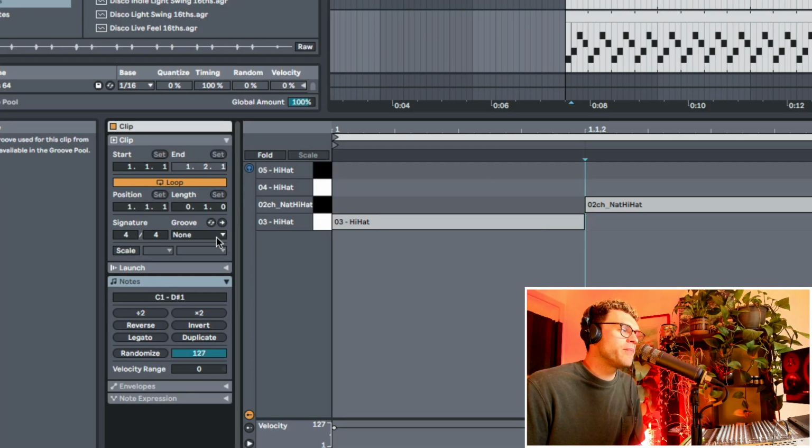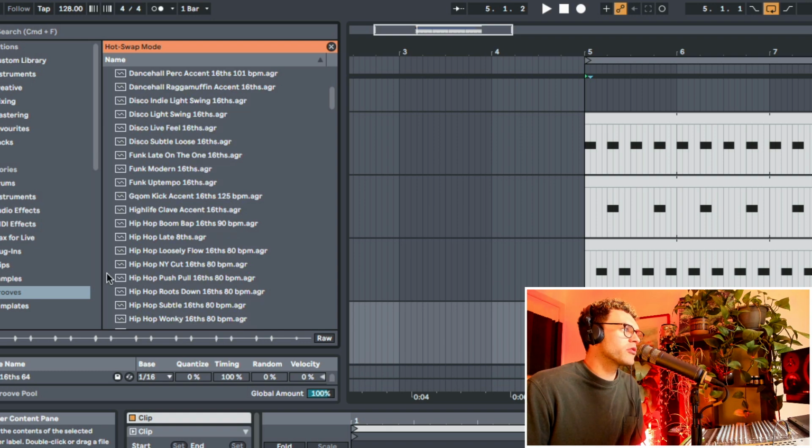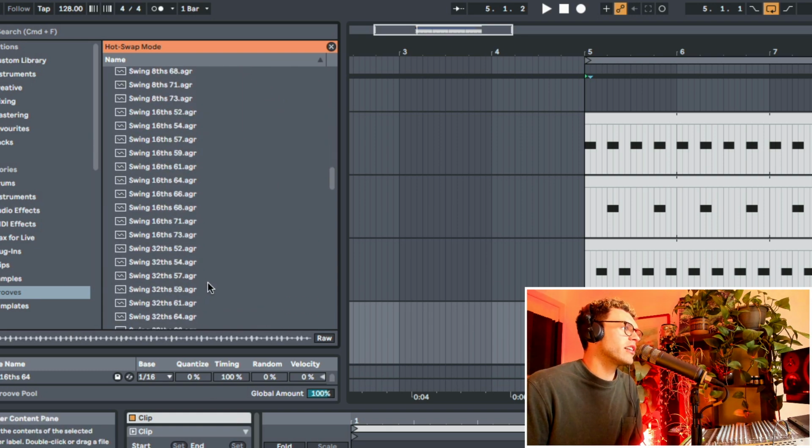So it's good to know the theory behind that, but it's actually not essential in Ableton. What you can just do instead is go over to this groove over here, and I've already selected a groove here, but you can just go and hit this arrow here, and that is going to bring up this groove pool. And if you click on them, you can hear the groove that's been created. I'm just going to go down to swing 16ths because we're talking about 16th notes here.